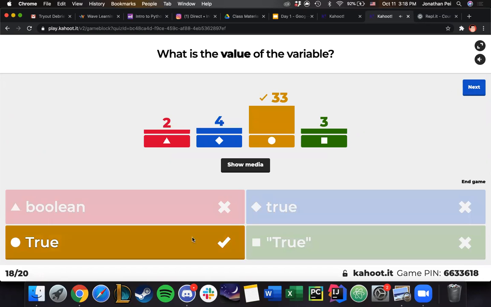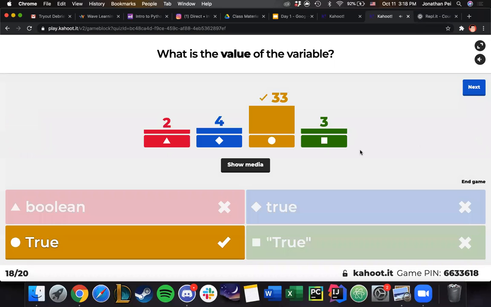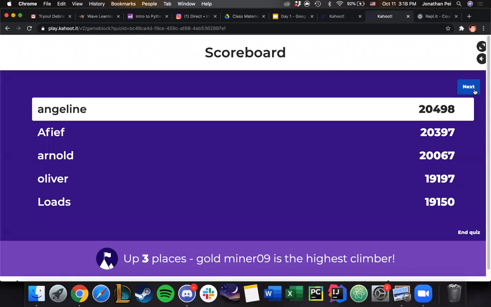Yeah, it is the yellow one. Very good job, guys. It's just true here, so that would be the value of the variable. But one thing about Booleans, like true or false variables, or the true or false data type, they're all capitalized. The true and false are capitalized. So that's one nifty thing to know.